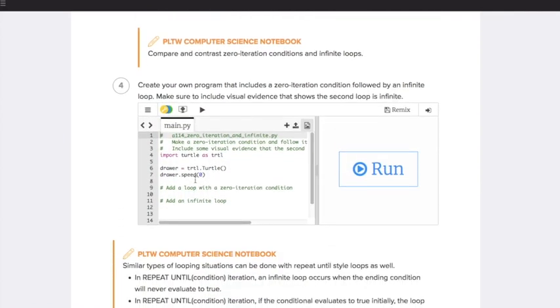So in number 4, you're going to write your own thing that never happens because we're going to have a 0 iteration condition, meaning your while loop will be false. I'll let you do that part.